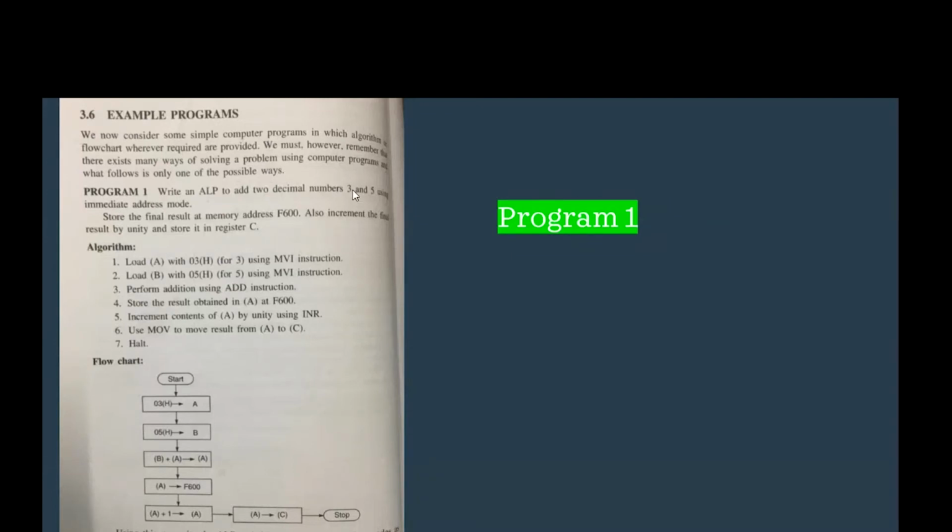An algorithm will be the same for any language. It is not language dependent at all. Even if you are executing the same program in another language, the algorithm and flowchart will be more or less the same. But here, since you're doing ALP, we should do a little bit of tinkering. So what are we doing here? We are loading A. The second part of the question: store the final result at the memory location F600. They have a specific memory location in which they want us to store that result. So whatever result you get, you need to push that result to this location. Also, increment the final result by unity and store it in registers.